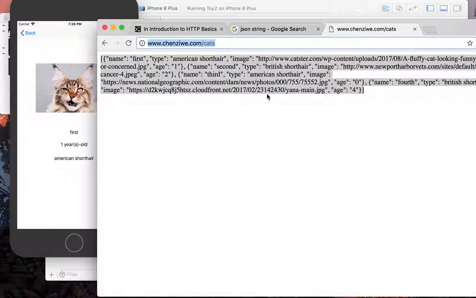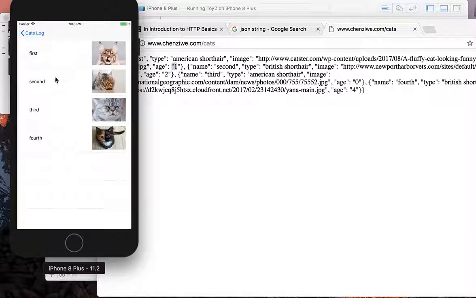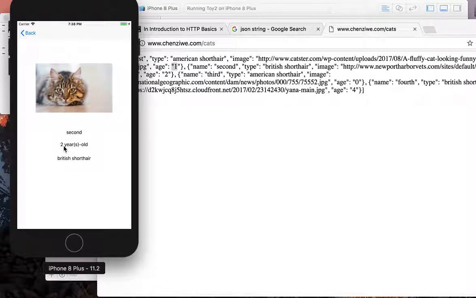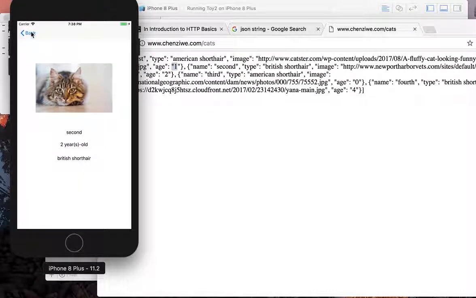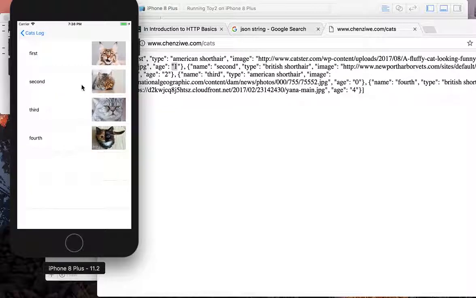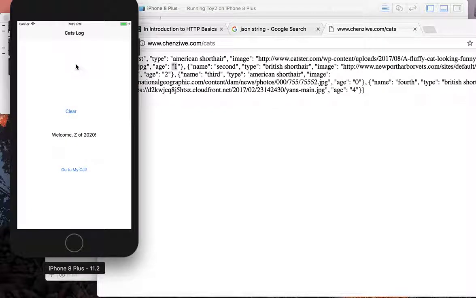Let's go to our JSON string. So first, American short hair. This is the image in each one, and then we can check the second. So second, 2-year-old British short hair. In the JSON, second British short hair and 2-year-old. So great. We are displaying our cats that we have just fetched from the internet. So cool. And I promise in the next video we will start to allow users to add their own cats. Great. Sweet. So see you in the next video.